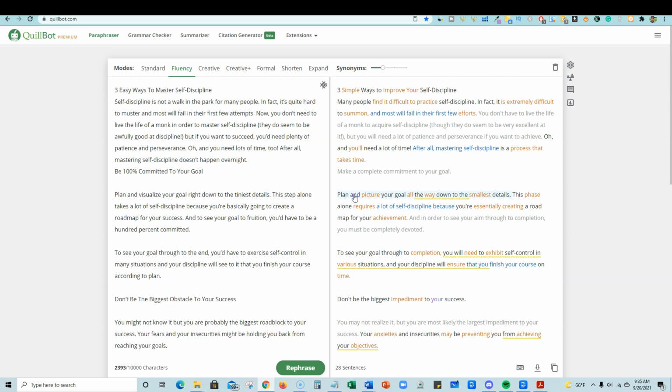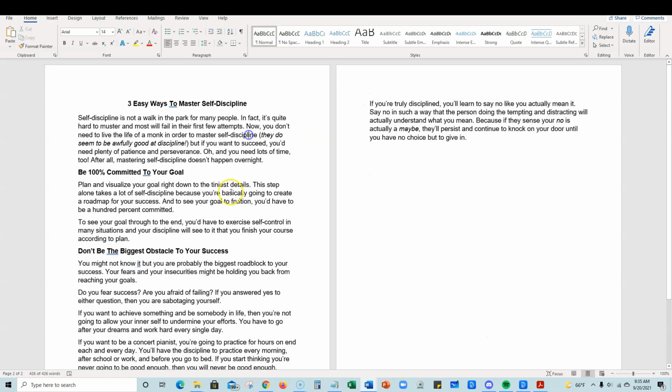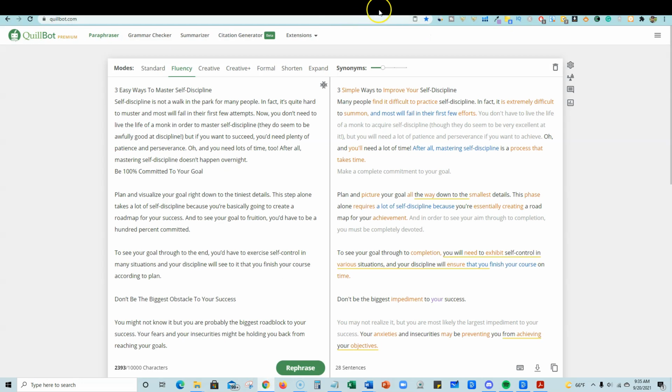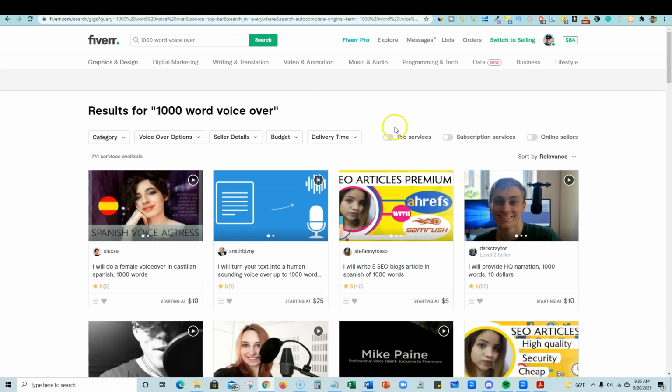But for this particular strategy, we don't need to rewrite any of this content. We can just take the actual content, the article over here, the way it is, right? And we can go over to a site like Fiverr, and what we want to do is we need a voiceover created, right? And because we're going to be creating a video, an engaging video, we want a real voice on here. So we're going to hire someone.